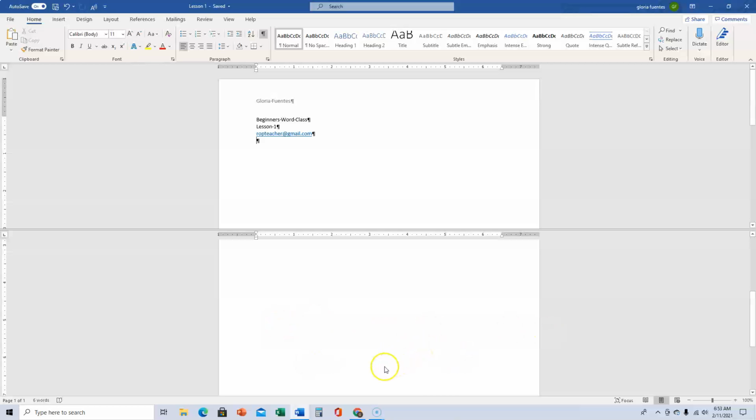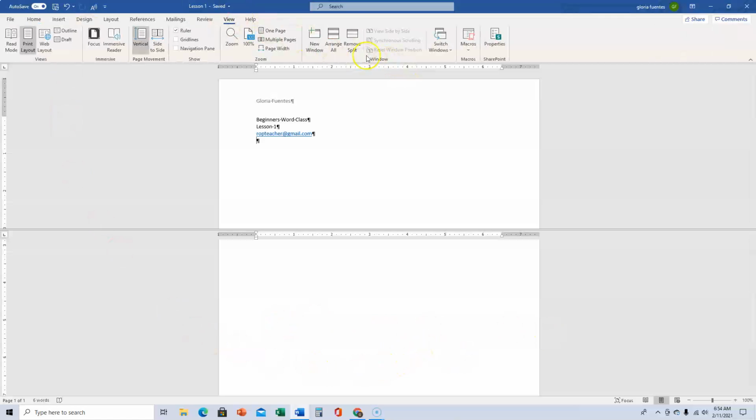And then to remove the split, we just click back on the View tab. And in the Windows area, we click Remove Split.